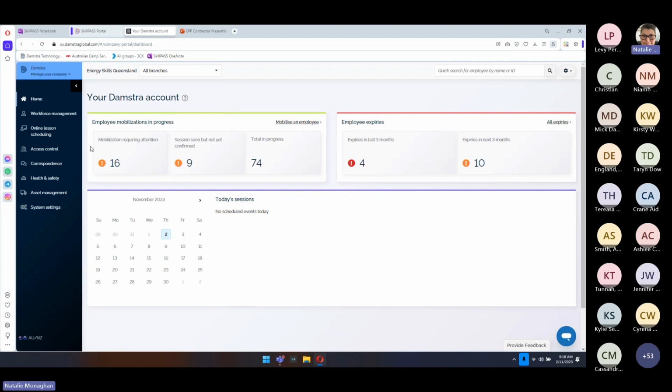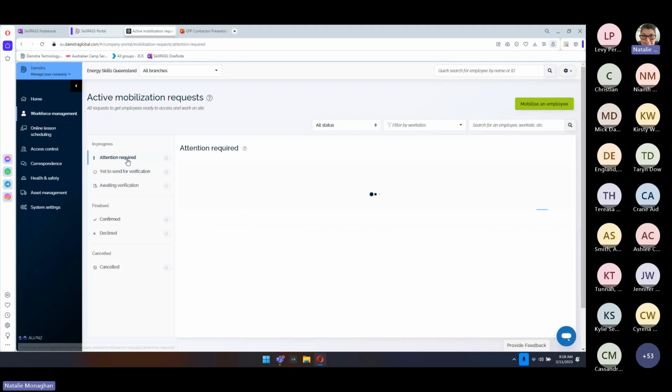Then you've got your mobilizations needing attention. So this section you would just click on, you can see it highlights and it'll bring up anything that needs attention. I've got 16 that need attention yet to send for verification, confirmed and cancelled. If you want to open up and explore what they are, you would just click on that and it'll show you everything you need to see in that section. You're also able to mobilize an employee from this section, which we'll touch on in just a moment.